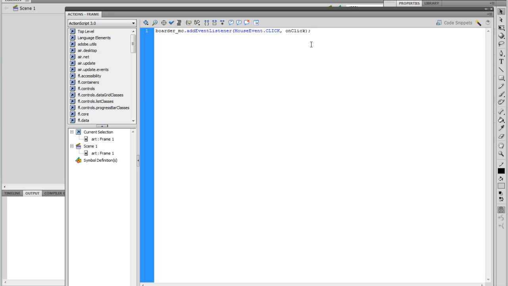I could have named it anything. I could have named it purple monkey. It doesn't matter what the function is called, just as long as we're consistent when we use it in the syntax here. So now I have this event. It's listening for a click, and I've told it when it does get the click to fire this function onClick. I need to now define onClick.